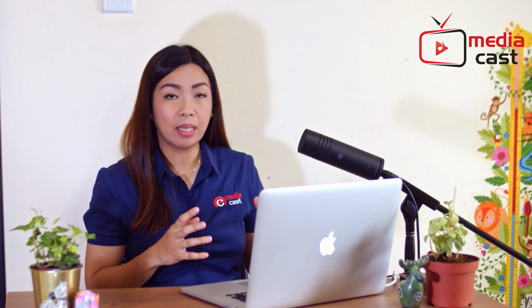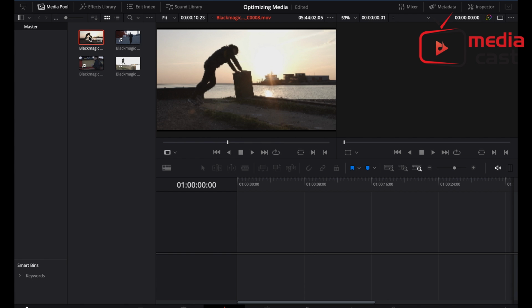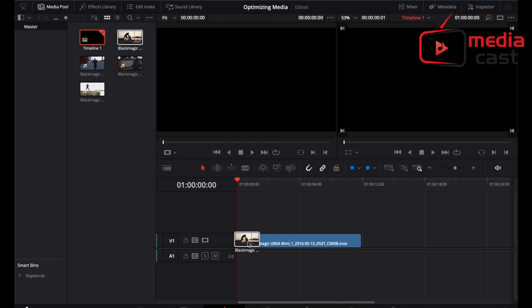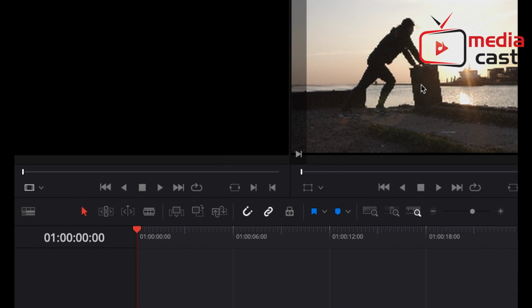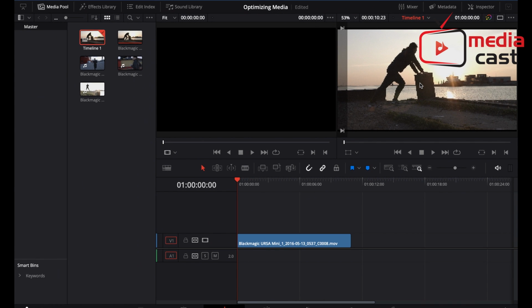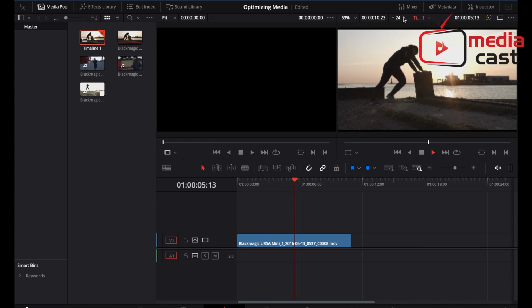So after this, I'm going to show you how the optimized media looks like in the edit page and how you can use it on the color page. I'm going to drag and drop that on our timeline. As you can see on my program viewer, the file is already pixelated. So this one would still give you a real-time playback. So if you're going to see the counter here for your playback, it will be real-time.